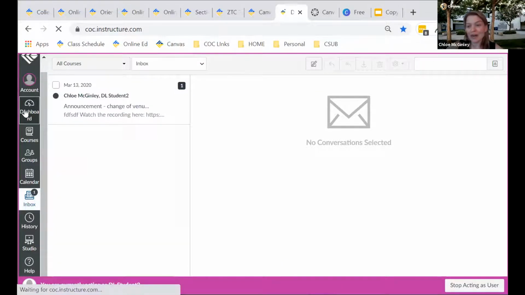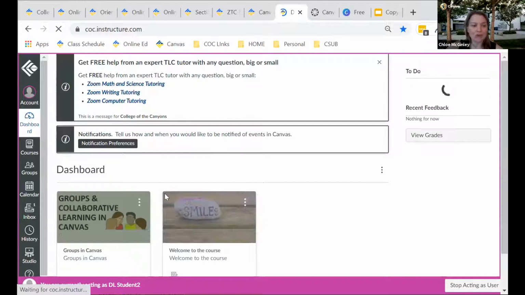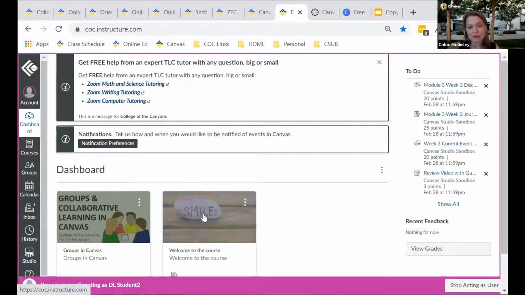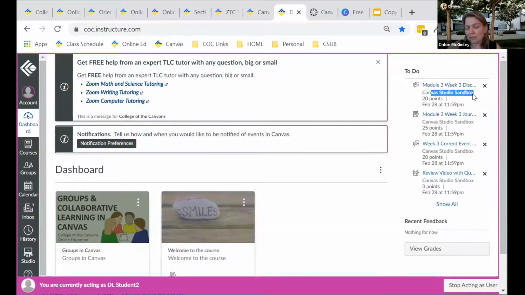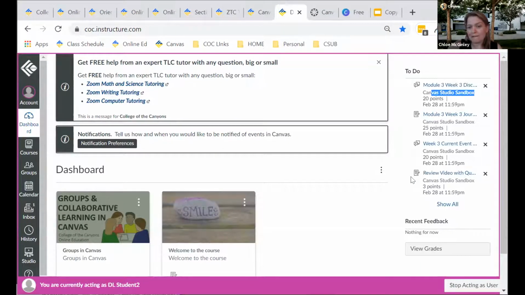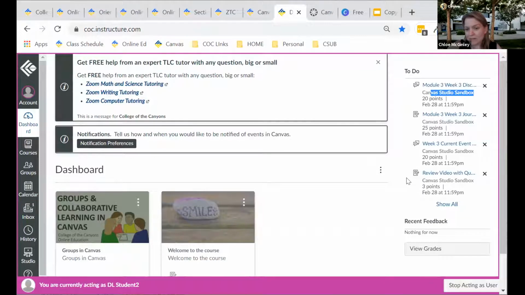So I'm going to go ahead and click into one of the courses just so you can see real quick. So I've clicked onto my dashboard. Over here, I can see some different to-dos, and you can see this is the title of the task. And below it, it tells you the name of the course. I also have little icons, which is not super important, but sometimes it's helpful just to understand at a glance.